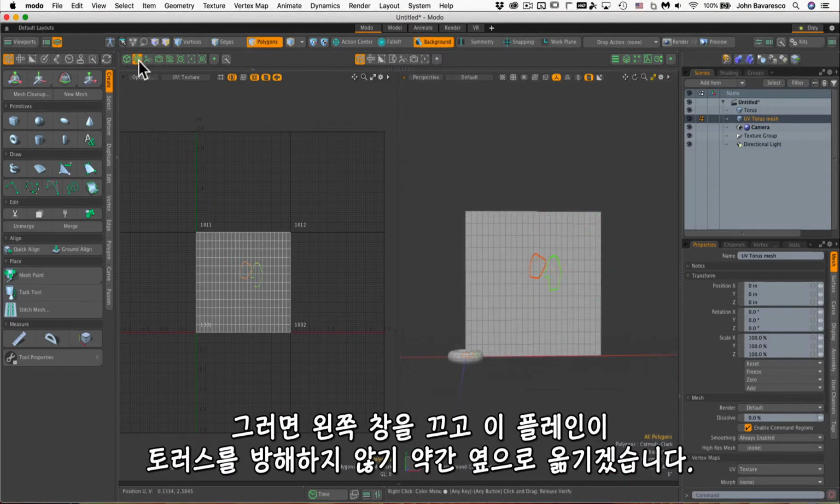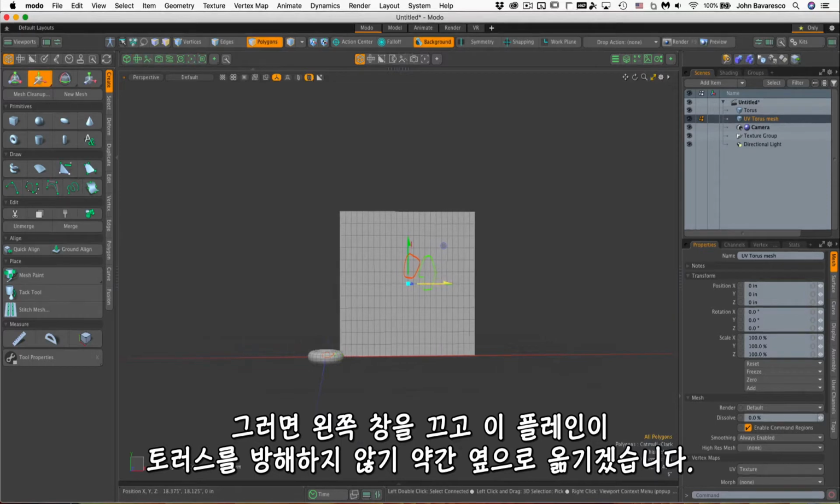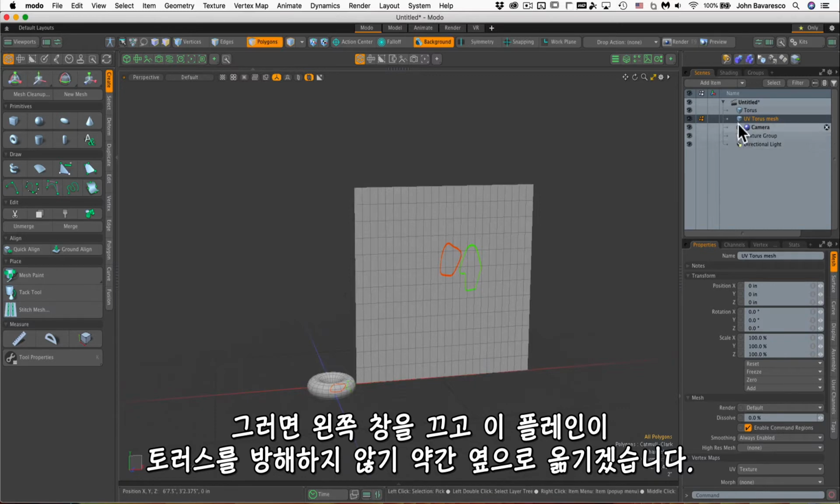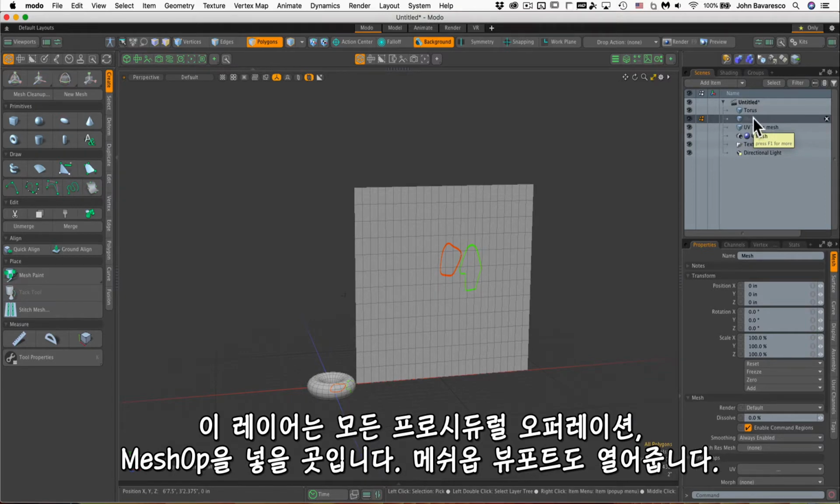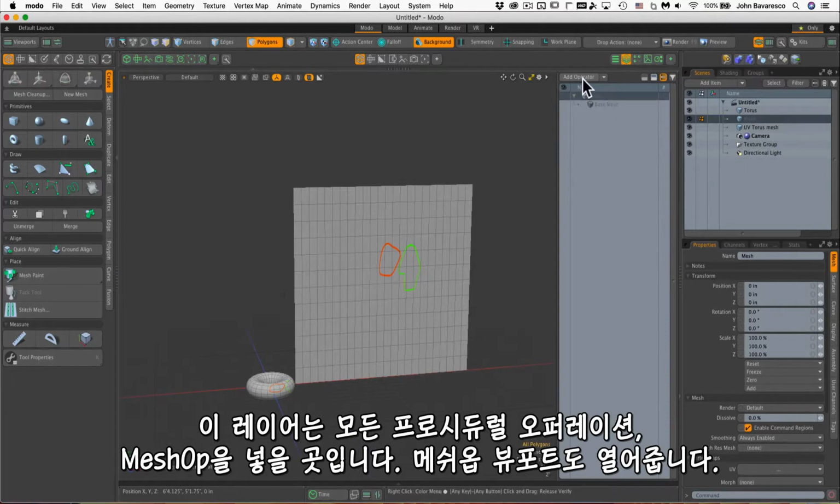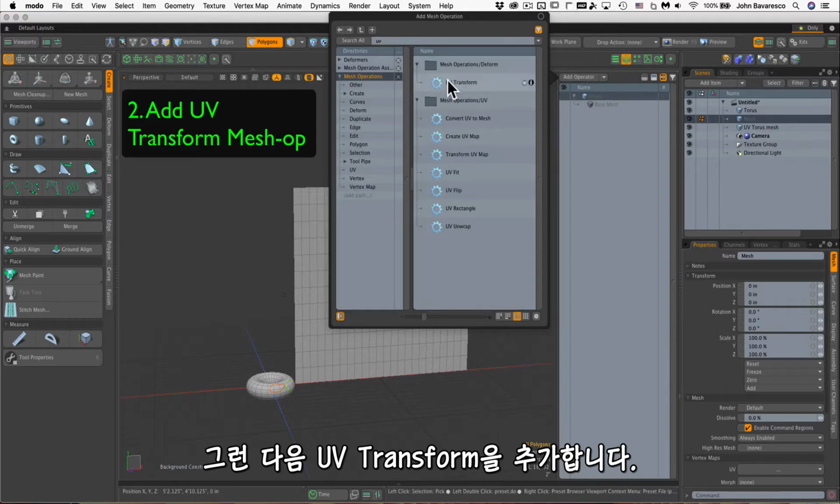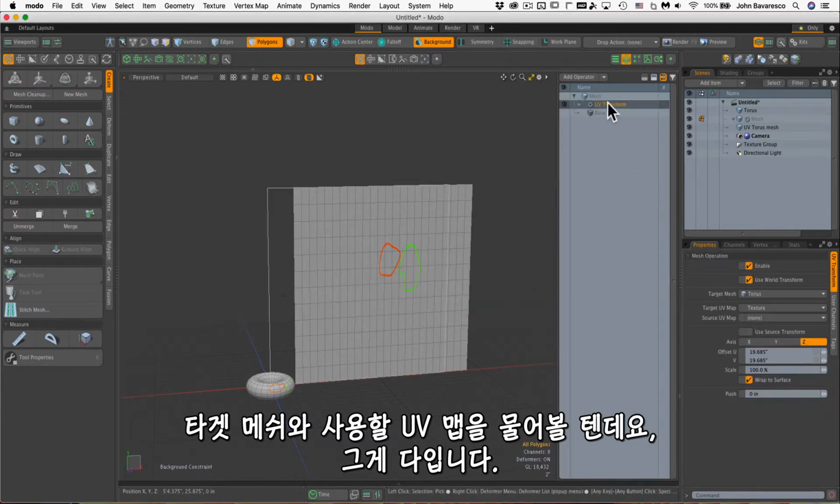Now the next thing I want to do is just close that down. I'm just going to move this panel over to the side just a little bit so it doesn't interfere with the torus. All right. And now I want to go up here and make another item layer. And this layer is going to be where we're going to put all our procedural operations or our MeshOps. So I'm going to open the MeshOps viewport, and I'm going to go ahead and add a UV transform. And it's going to ask me for my target mesh and which UV map I want to use. And that's all there is to that.